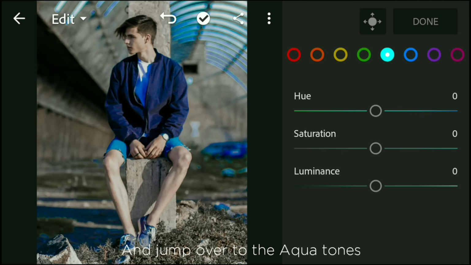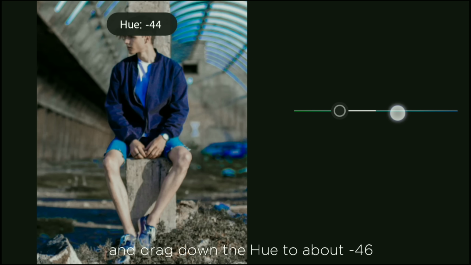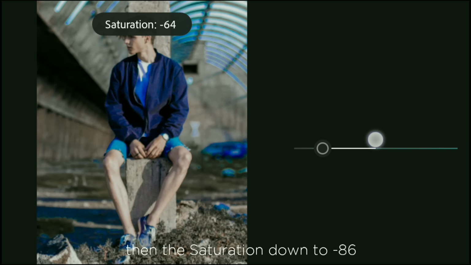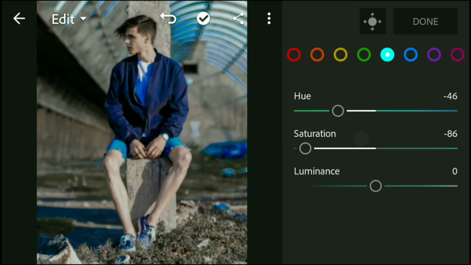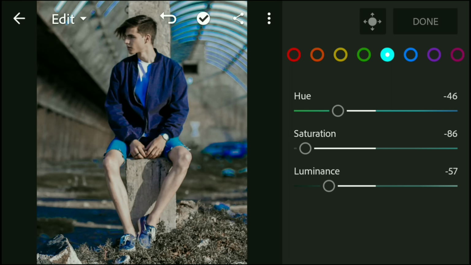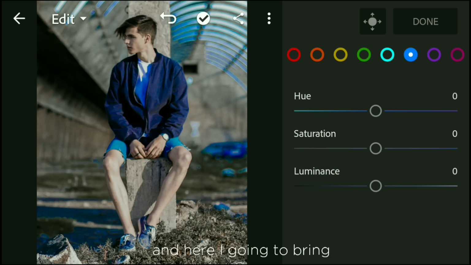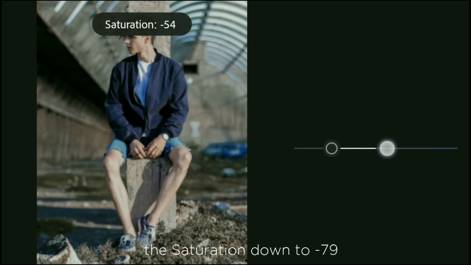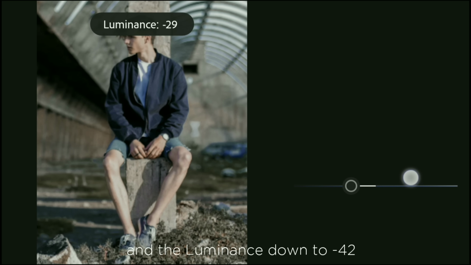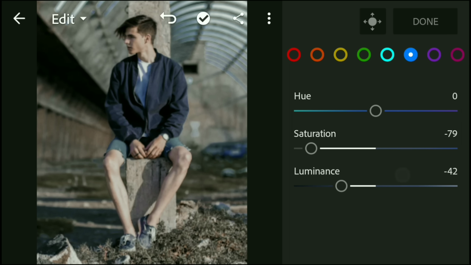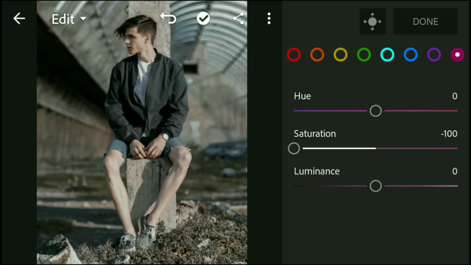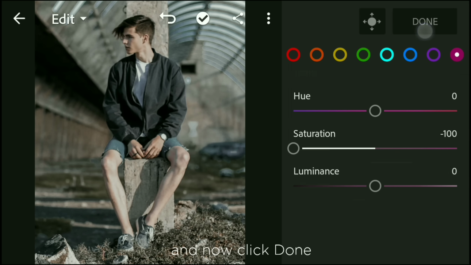And jump over to the aqua tones and drag down the hue to about -46. Then the saturation down to -86 and the luminance down to -57. And jump over to the blue. In here, I'm going to bring the saturation down to -79 and the luminance down to -42. And for the violet and magenta, set the saturation down to -100. Yeah, and now click done.